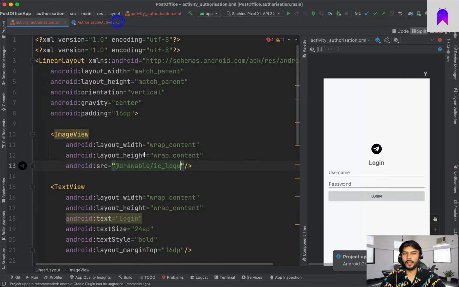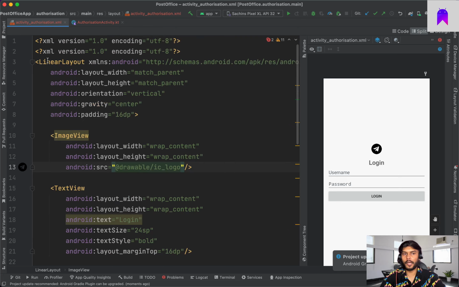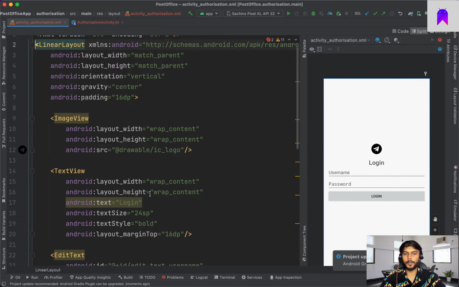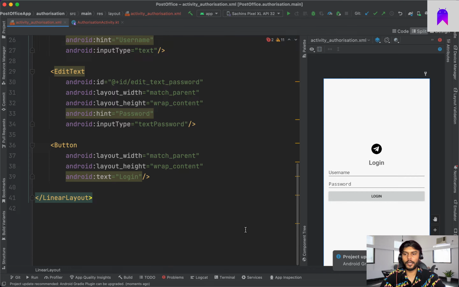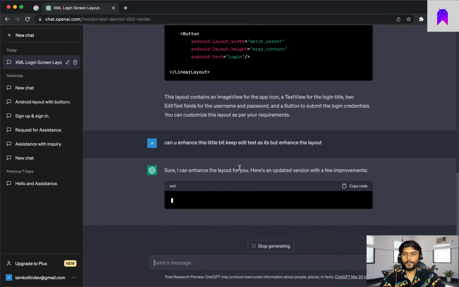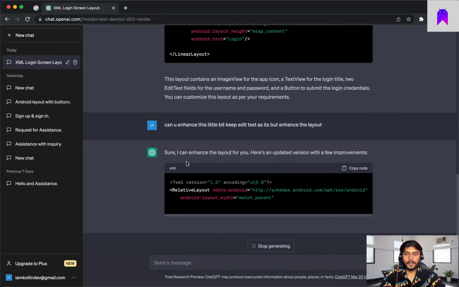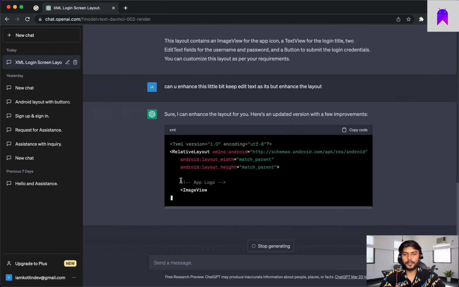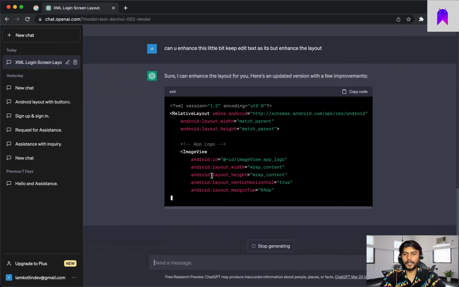Okay, this is the layout it has created with the help of this linear layout, and then some image and some text and edit text. Okay, now let's tell ChatGPT, can you enhance this little bit, keep edit text as it is, but enhance the layout. Let's see what it will do. It's saying that yes, I can enhance the layout. Now it's using relative layout. Let's see what creativity it will just update inside our layout.